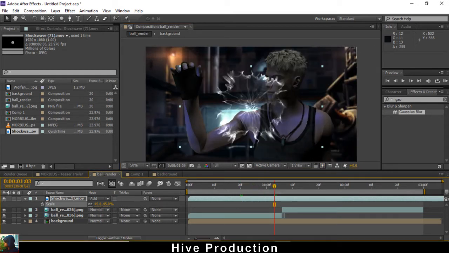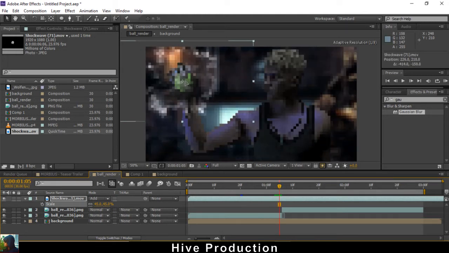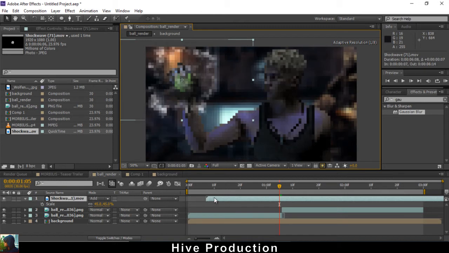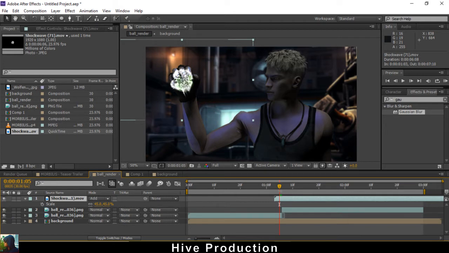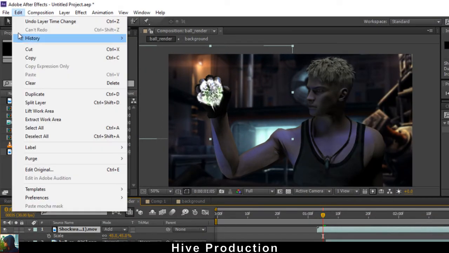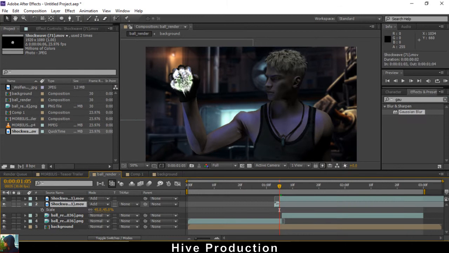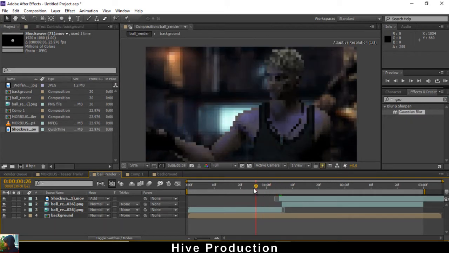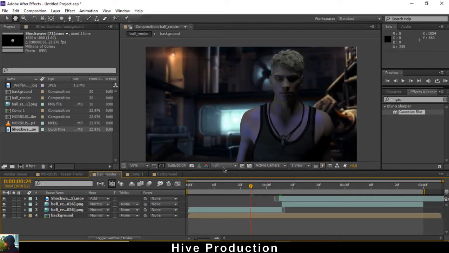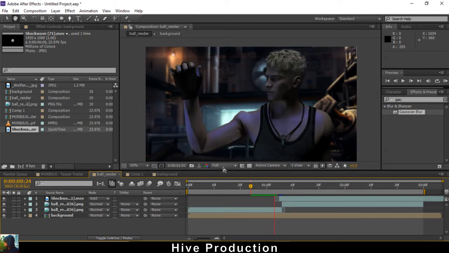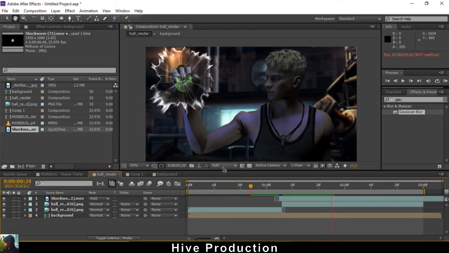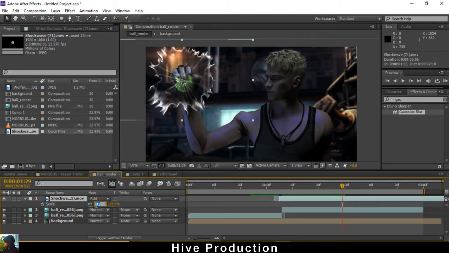So when the boy catches the ball on this part, I need to place this animation here and select this area, go to the edit and split the layer. I don't need this extra part. So it means when he catches the ball like this, it will start. That's pretty cool. Okay, the scaling size is still high, so I just need to go to 50%.